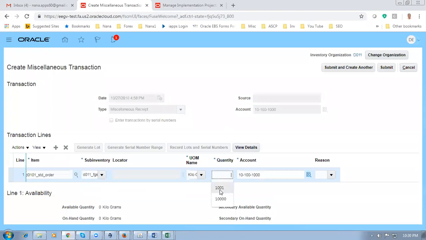In this place, what happens? I will now put some 1001 quantity, and then click on submit. By which the transaction gets completed. It will be completed. So the transaction will be getting completed without any issues now.